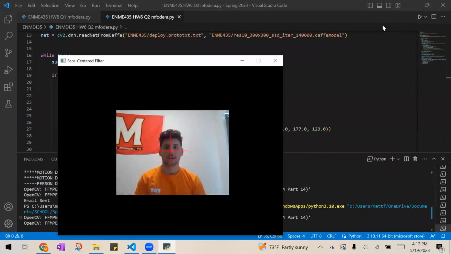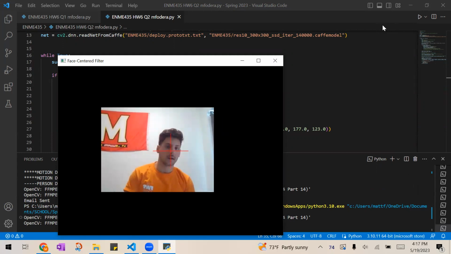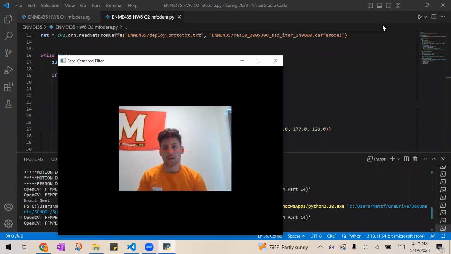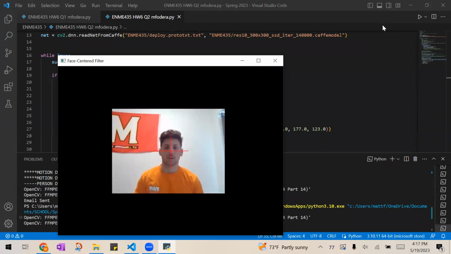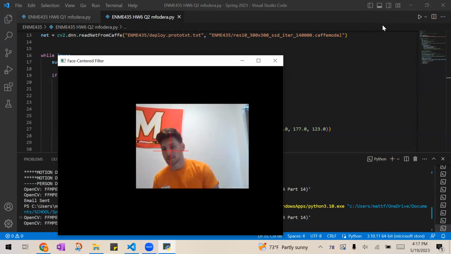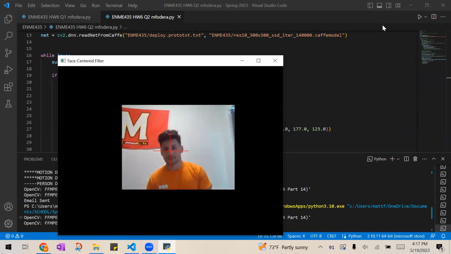Okay, so now the crosshairs, you can see, are remaining in the center. And as I move my head, the frame shifts so that my head is always in the center. So just like in the instructions, I'll demonstrate all 4 quadrants. I'll move this way, this way, this way, and here. You can do some fun stuff with this too.